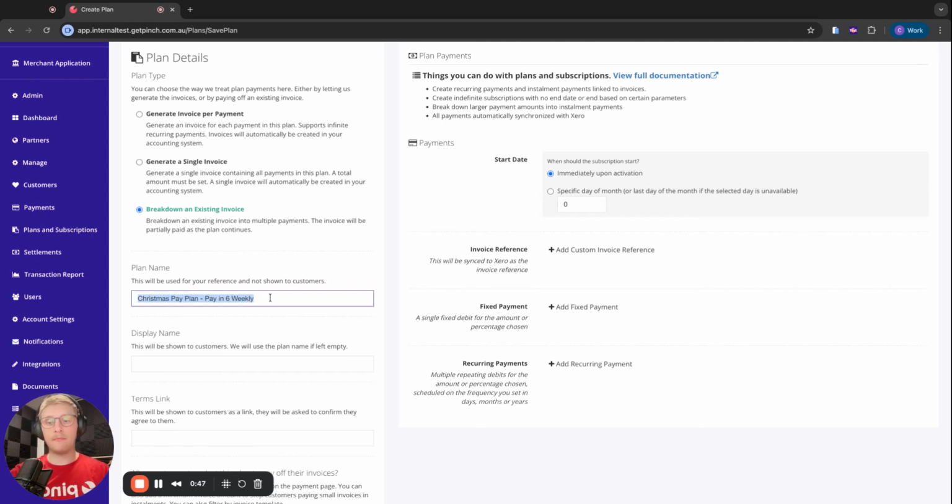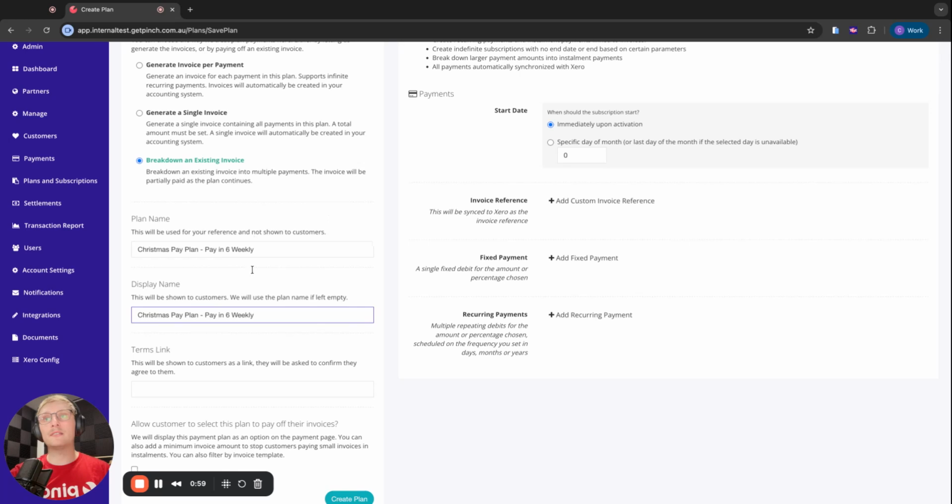Very simple. So what I'm effectively trying to do here is get my client to pay off their invoice over 6 weekly payments so that by the time the new year comes around, they're all up to date and I'm not still chasing them for payment. So once I've named internally and externally, all you need to do is set up your recurring payment schedule.